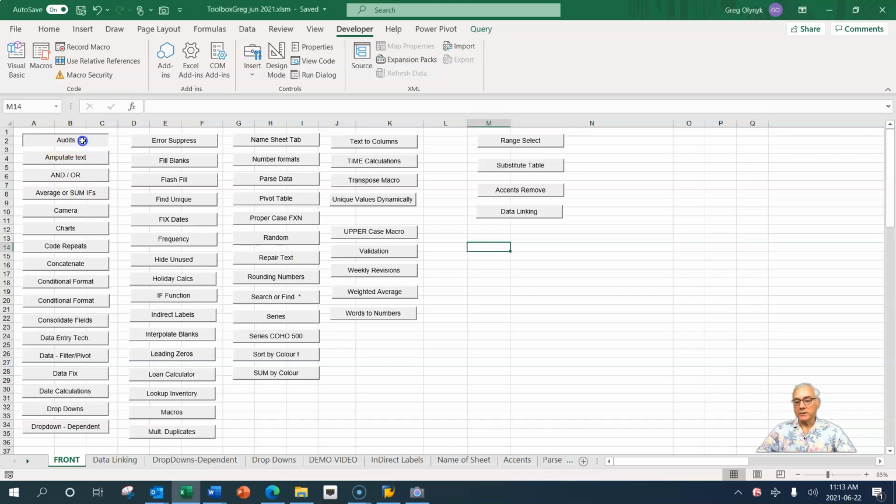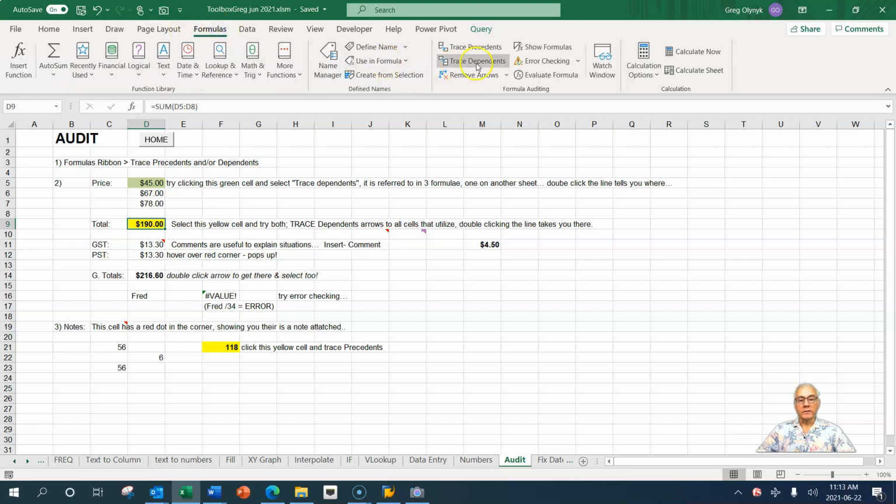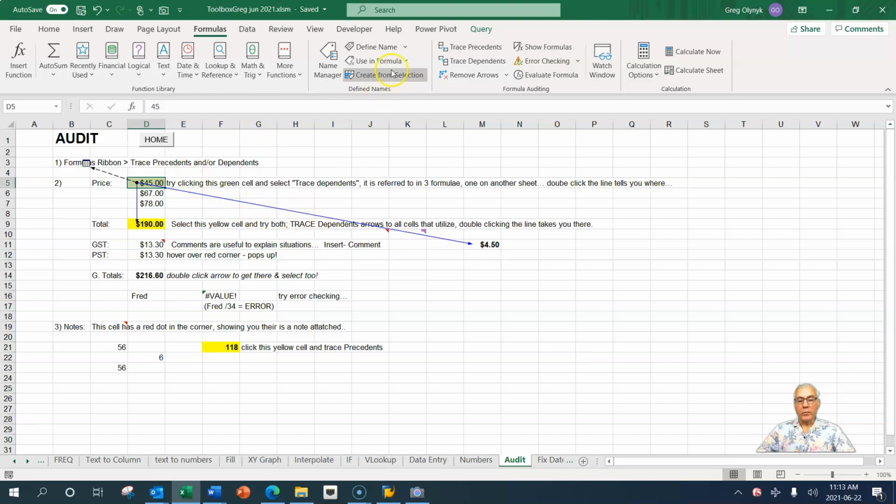So I'll just go into audits. Audits basically allows you to trace precedence. It's on the ribbon, sorry, called formulas. And you have things like trace precedence, dependence, and so on. So if I want to see where this cell is referred to, I would trace the dependence, and it shows the arrows. This dotted arrow means it's not on the sheet, it's on another sheet. So if I double click the line, it takes me to the sheet or shows me the reference. So you can remove the lines.